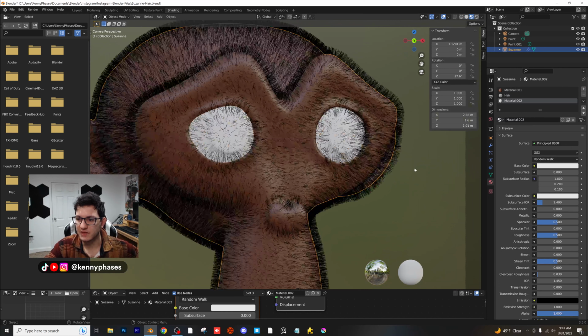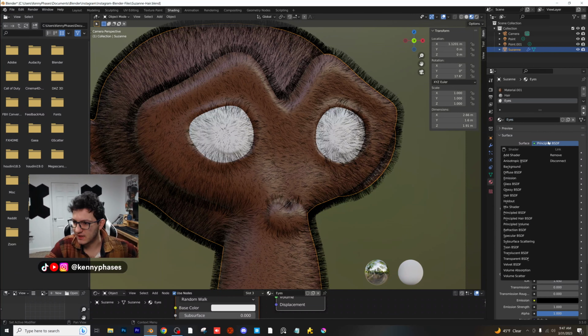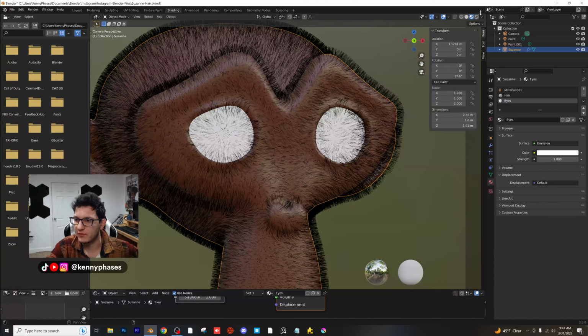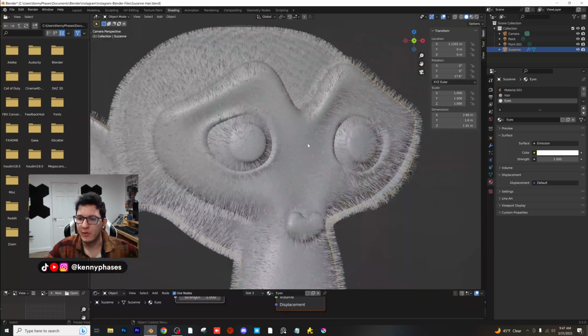So now for this second material, which is now assigned to our eyes, I'll label it eyes. We're going to just make that an emission shader. Now you guys can make this whatever you want. I just think it looks really cool when you do that. Now we have these 2 groups, right?